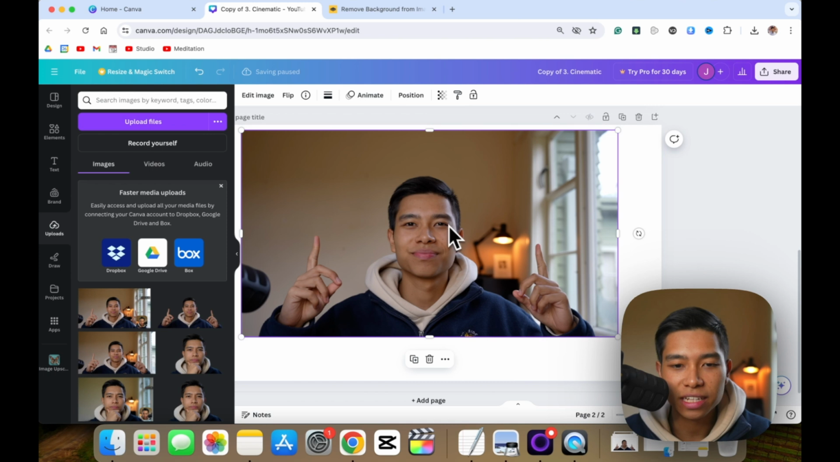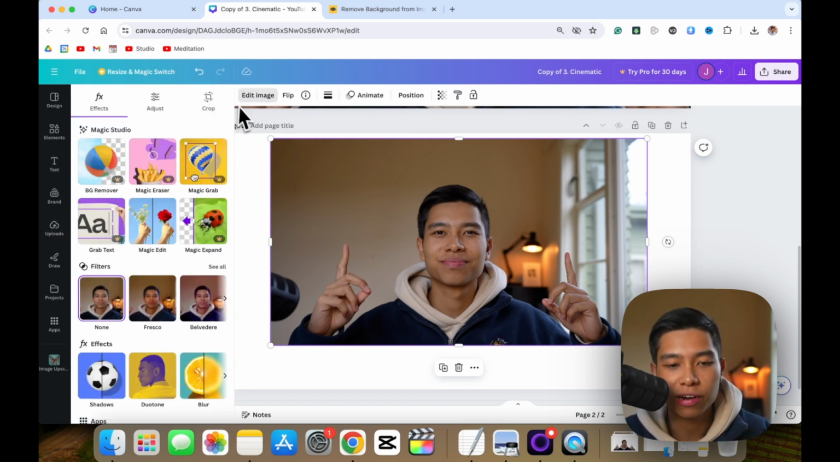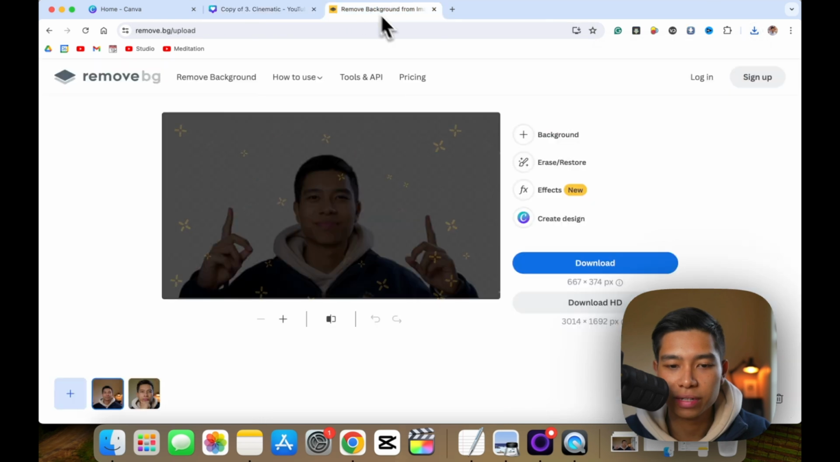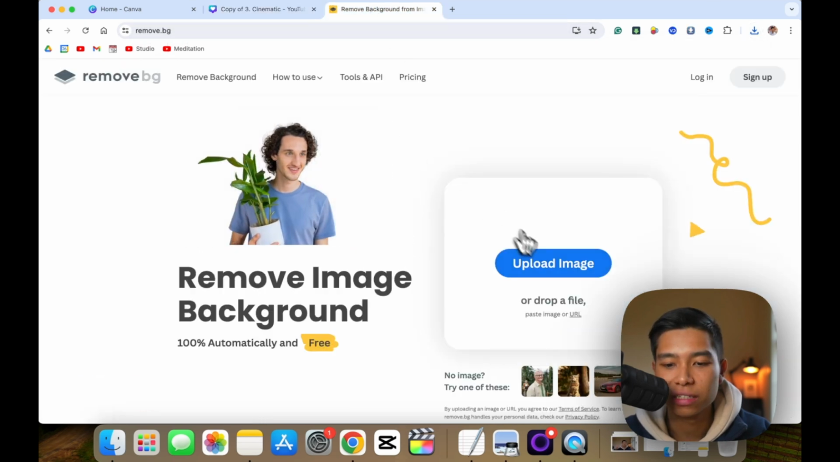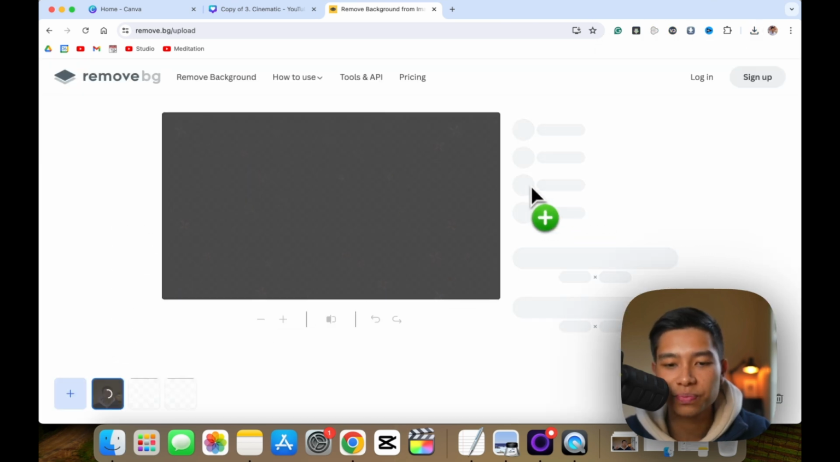Now, once that's there, we want to get the background out of the shot as well. If you had Canva Pro, you'd just go edit image, remove background, but we're going to have a workaround around that. So we're going to download this photo. It's now saved to our downloads. We're going to go to this website called remove.bg, and then upload that file. We can just go under downloads and drag and drop it here.